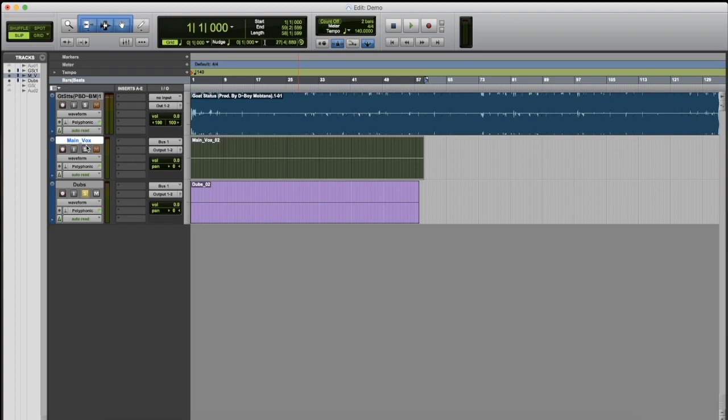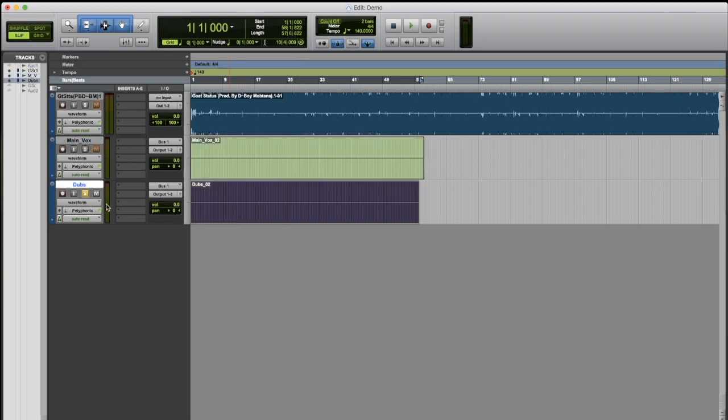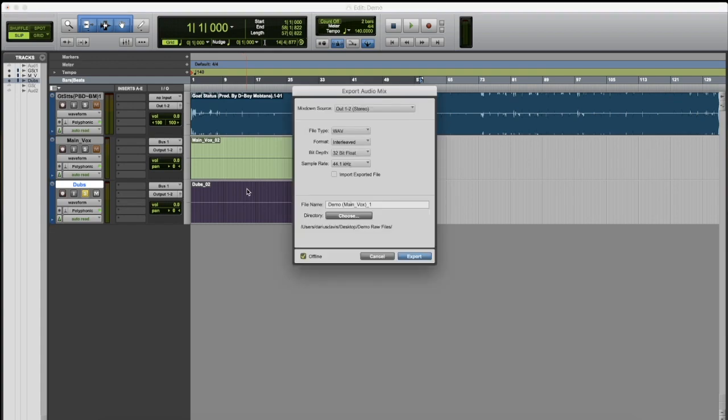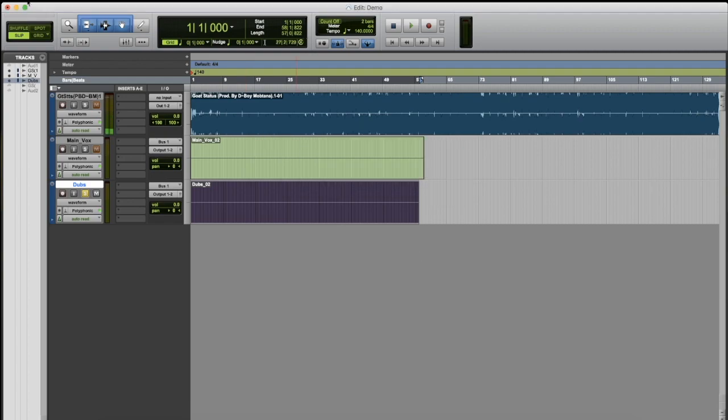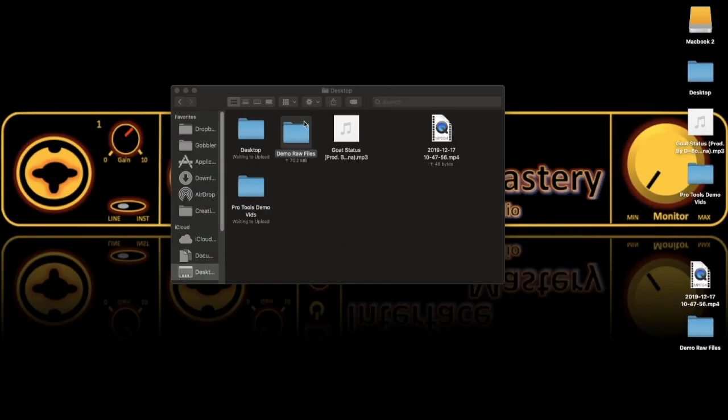Next, you'll go down and do the same for your dubs. Solo, select all, command, option, B. But make sure you don't name it the same thing. This is demo dubs. Going to the raw files folder, export. And then you can close out of that.